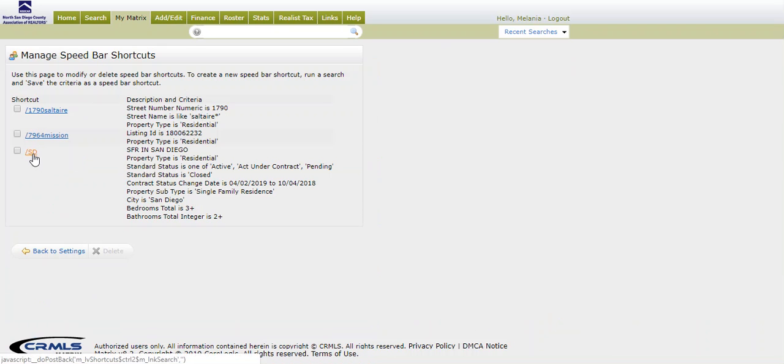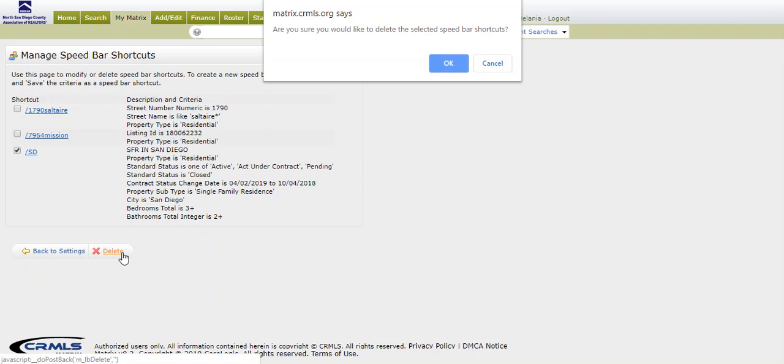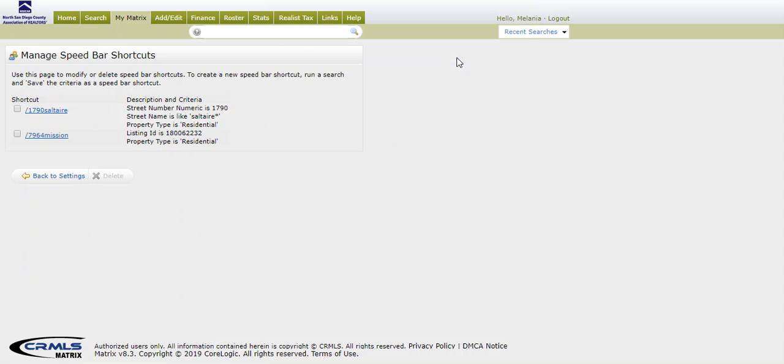To delete the shortcut, you're going to check the box, click Delete, say OK, and that is how you delete. You now know how to use speedbar shortcuts.